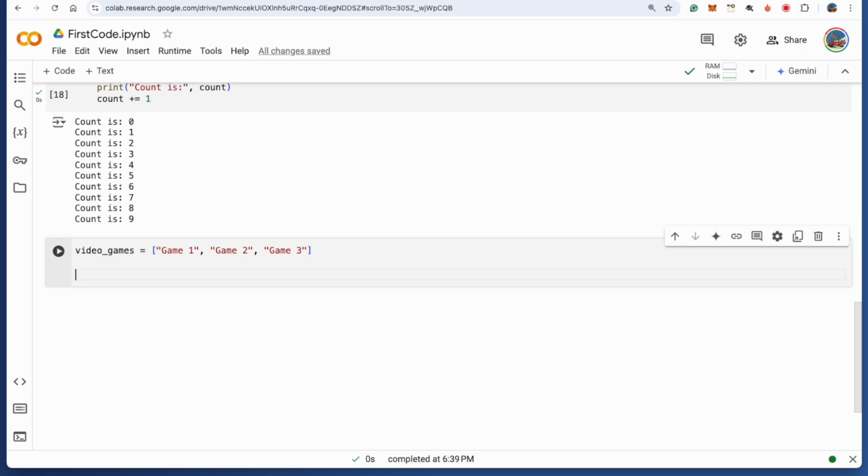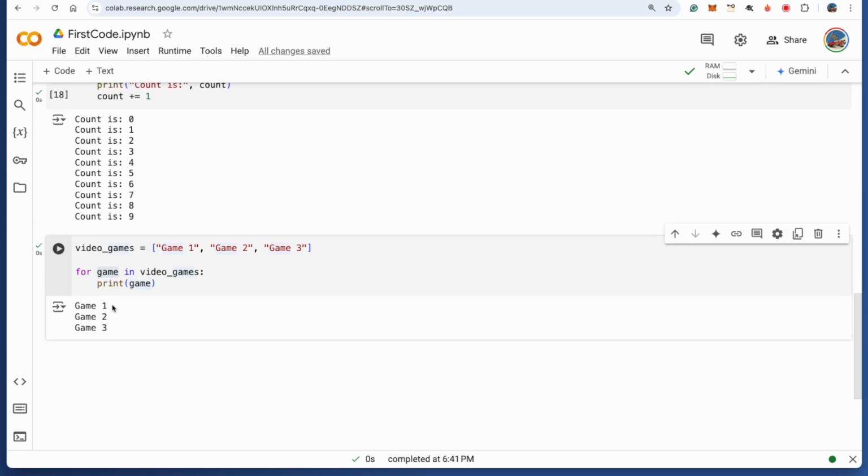So for that I can say for game in video_games, I want to print the game name. So what it does is it will go through each and every one inside here. First it will go to the first one, look at this name, assign it to this and then print it out. Then it goes to the next one, does the same thing, assigns it to this variable game and prints it out, and third, it will keep on going through that. So if I run this, as you can see, it prints each and every game out for you. So that's our while loop and for loop.